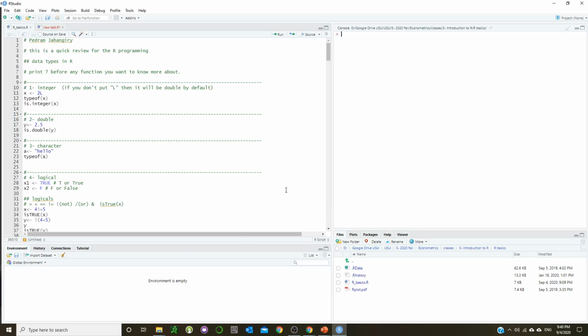You're going to say, okay, yes, go ahead. So the environment is empty. Okay, so now you should be able to read this line very quickly. We are assigning number 2 to x, but what is this L? So L, if I put L here, then I'm telling R that this is integer. So this is 2, it's not 2.0, it's 2, right?